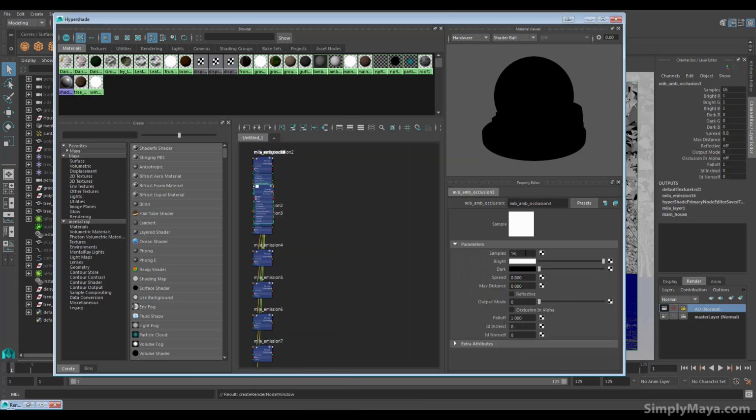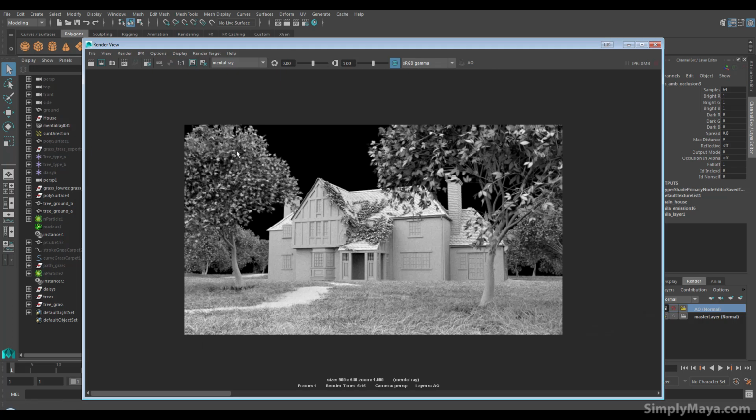Okay, now this one we can say maybe 64 samples, which will give us a much higher quality of occlusion just on that one material, which in this case is our main house. So let's pop open another render, keep that one for comparison, and do another one.